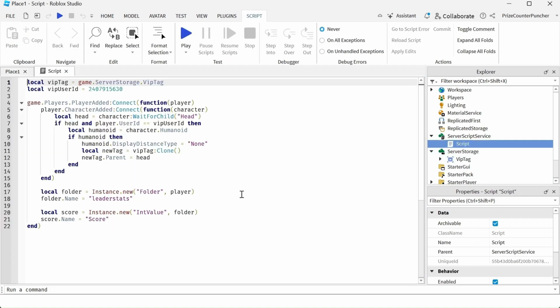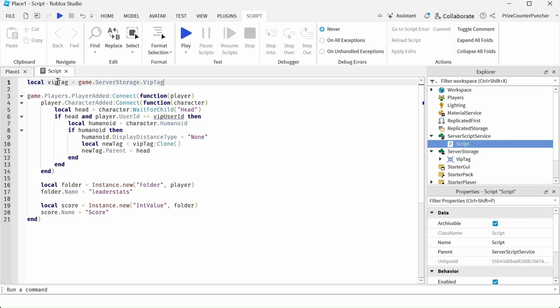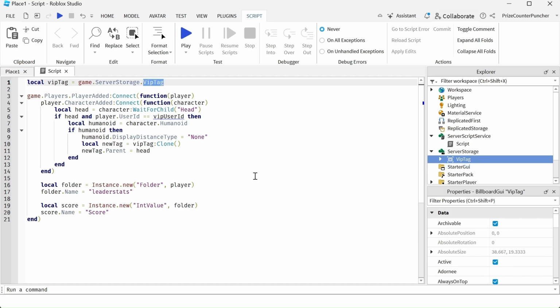Instead of adding the tag to the VIP player, we're gonna add a name tag to all players. So now we no longer need the VIP player. And this one, I'm gonna leave it as VIP tag, but you can rename it to name tag if you like. If you rename it, you gotta rename this, and this one from inside the server storage. For now, I'm just gonna leave it as VIP tag, but we're gonna put a name tag on all players.